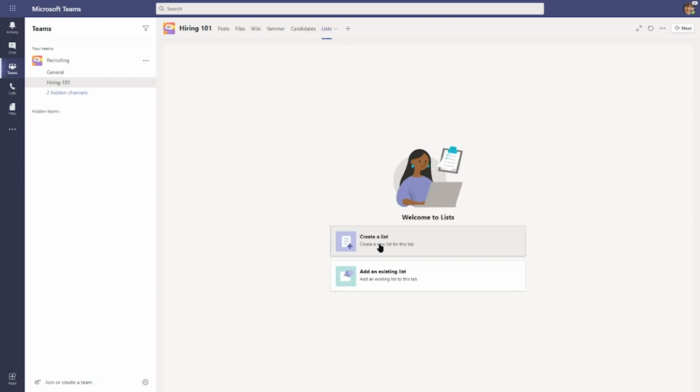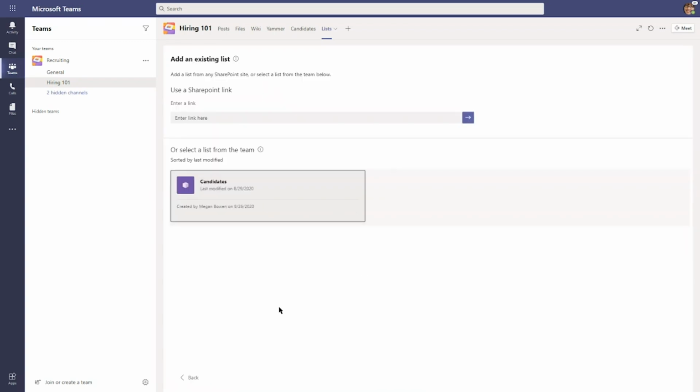So here you have options. You can either create a list or add an existing list. So if you want to add an existing list, it will show you all of the lists that are present inside your team SharePoint site. In this case, I have only one list, so that's the one that's shown up. If I click on this, it will pin this list that's already existing to the tab.